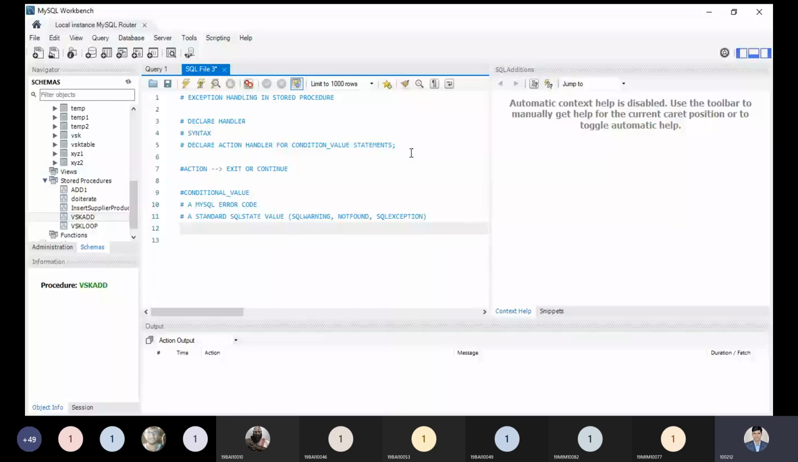So declare is a keyword, action is what kind of action you want to use, that is exit or continue. Handler is again a keyword, for is itself a keyword, and condition value. The condition values could be the MySQL error code, or standard SQLSTATE values, that could be SQL warning, not found, or SQL exception. And statement is what kind of statement you want to print or execute. For understanding this part, we will see this concept by an example.